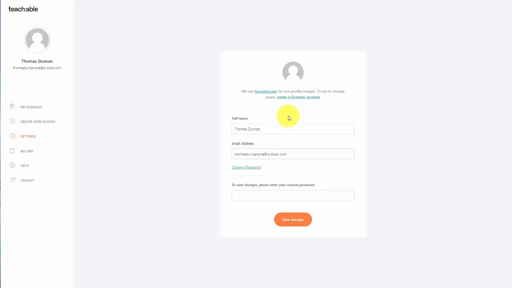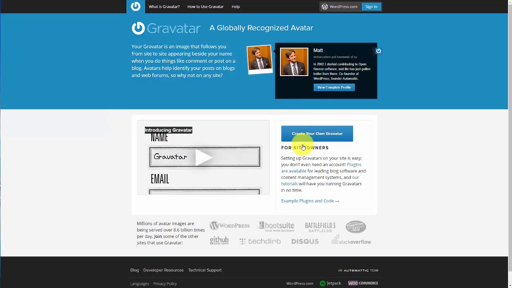Now, in terms of the profile images, Teachable does pull from your Gravatar account. If you don't have a Gravatar account, you can create one here. And you'll notice then that you'll be able to use this Gravatar across the web. Now, if you already have a Gravatar, you can then change your email address inside of Teachable to that Gravatar account. What we're going to do now is we're going to create a Gravatar account. We're then going to click Create Your Own Gravatar.